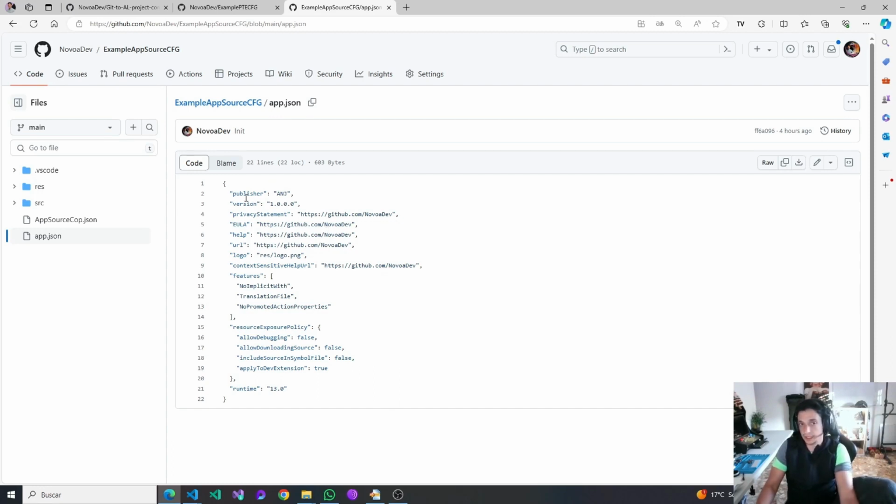As an illustration, let's consider the example where we have the publisher, the version, the URLs, the logo, and the logo path. Additionally, I drag the logo to this designated location. Moreover, we also have the feature and the issue of whether we want to allow debugging, downloading the source code, and other related functionalities. Feel free to input any desired information in this field as per your requirements and preferences. This provides flexibility and customization options for the users.